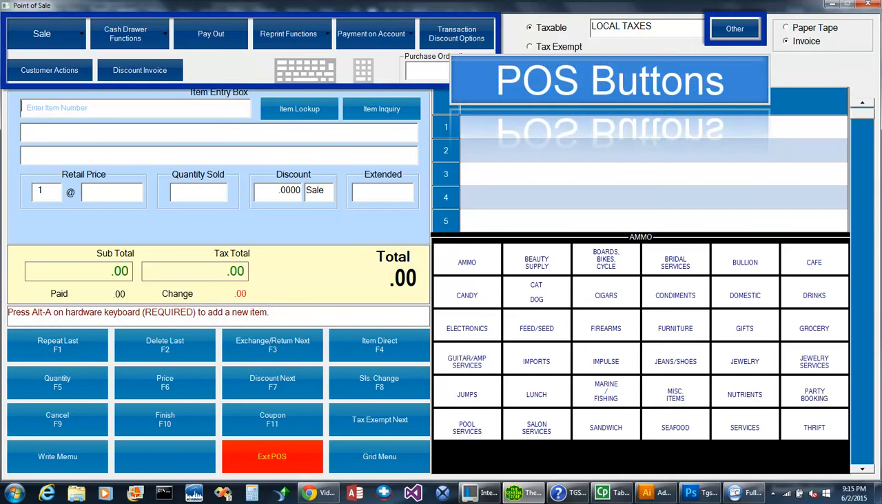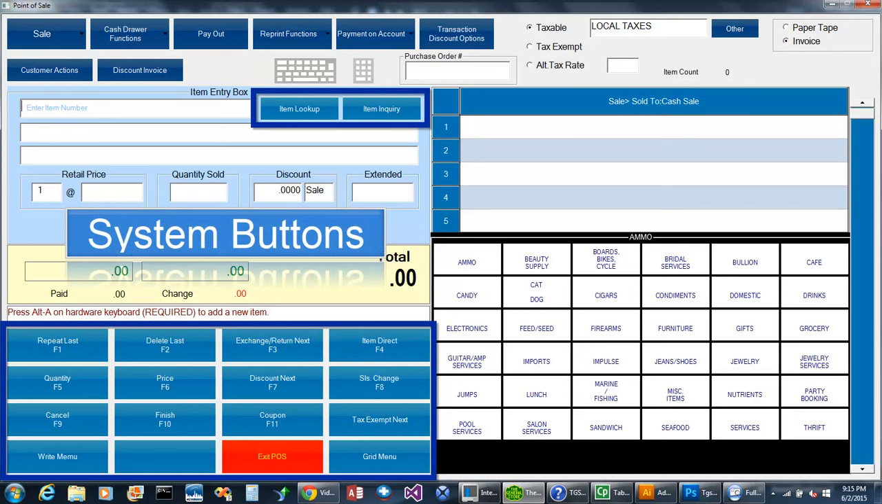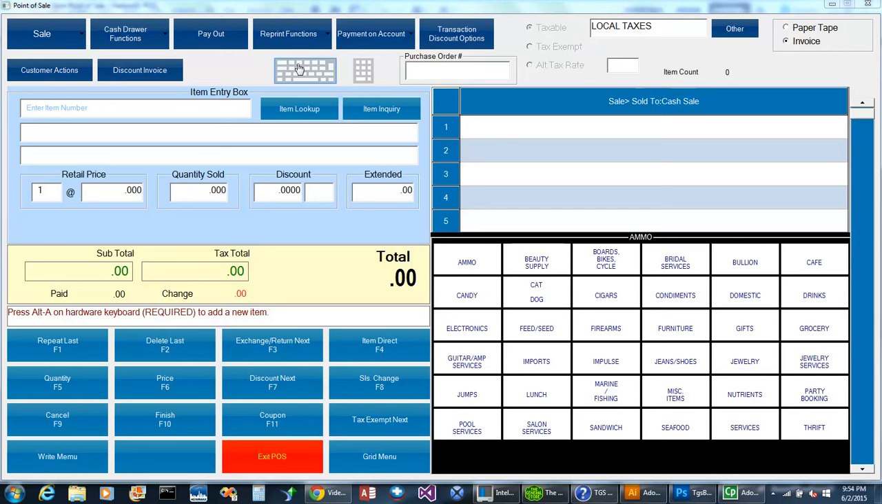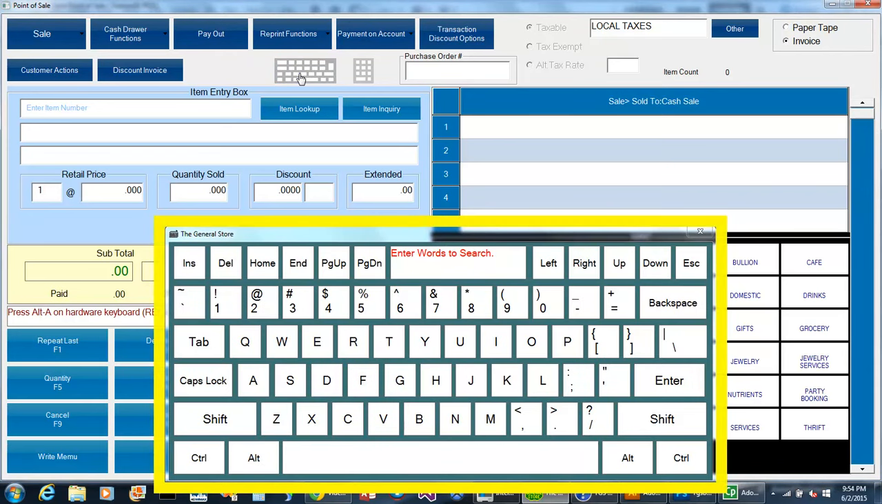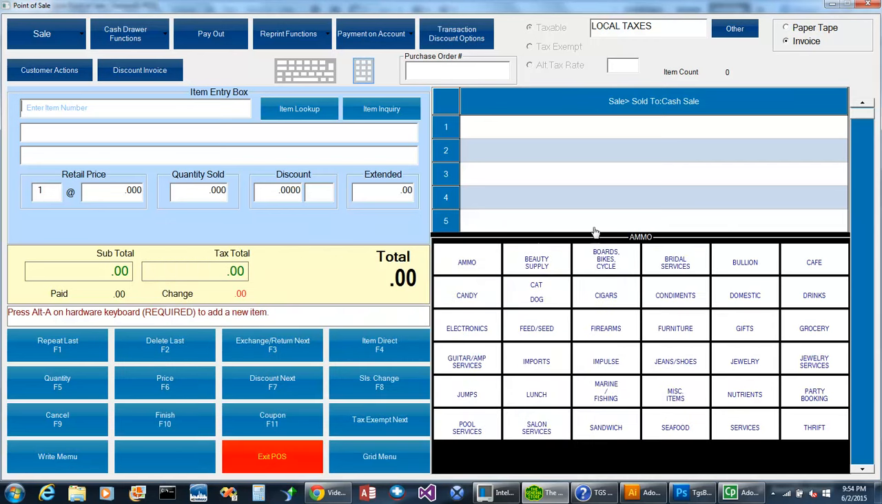At the top of the screen, we have our POS buttons, which are used to change the transaction type and for performing other non-transaction-oriented register functions. Then we have our system buttons, which are actually hotkeys that can be used during the transaction process. And finally, our customizable item grids for those items that do not have barcodes. Additionally, you always have an on-screen keyboard or keypad at your disposal.